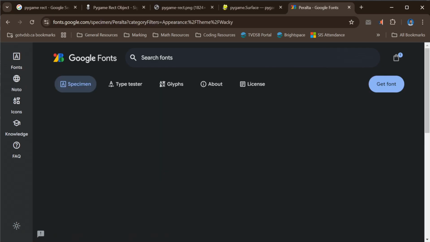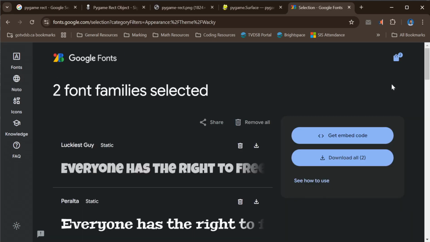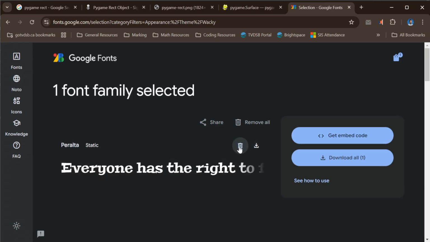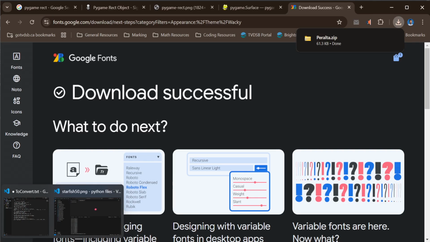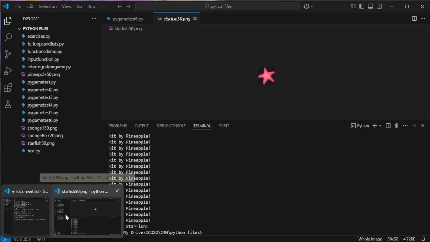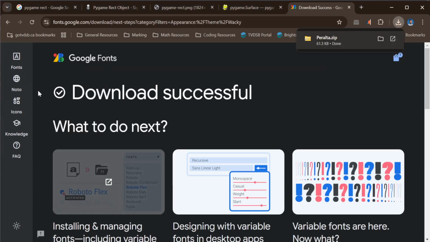Once we click on this font, you're looking for the big Get Font button in the top right. I have an old one sticking around, so I'm just going to hit the trash can on that other one. Peralta is the one I want, so you should see where it says download all, that there's just one in brackets. I'm going to click download all, and that is going to download a zip file to the computer. What I want to do is immediately open up VS Code, because one of the easiest ways to get this over there is to shrink this window a bit.